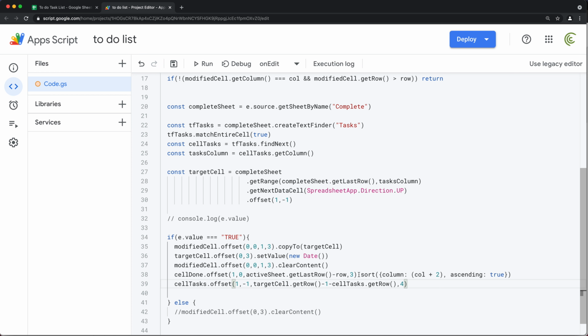So again, I'm just going to copy this sort thing, paste it in here, and we need to figure out by which column we're sorting this by. So this is not going to be ascending. This is going to be descending. So we'll do false, because we want the latest one on top in this case.